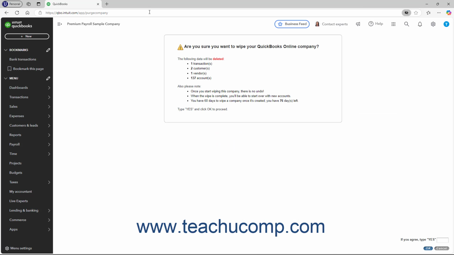to open the Are You Sure You Want to Wipe Your QuickBooks Online Company page. This page lists the data to delete. In the lower right corner of the page is a text box into which you must type Yes, and then click the OK button to start the data purge process. Otherwise, click the Cancel button to return to the dashboard page.